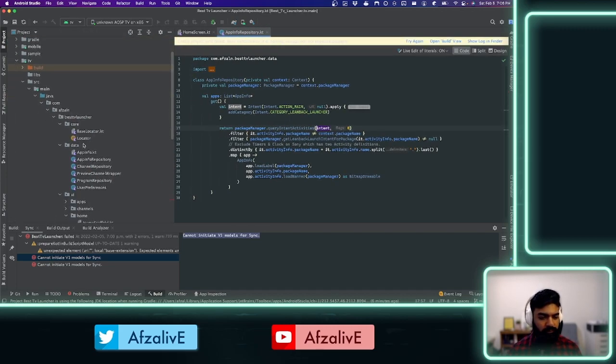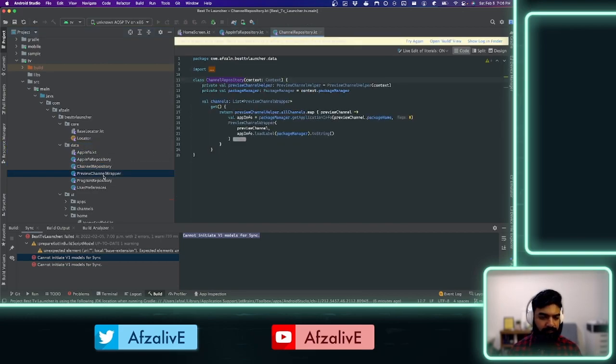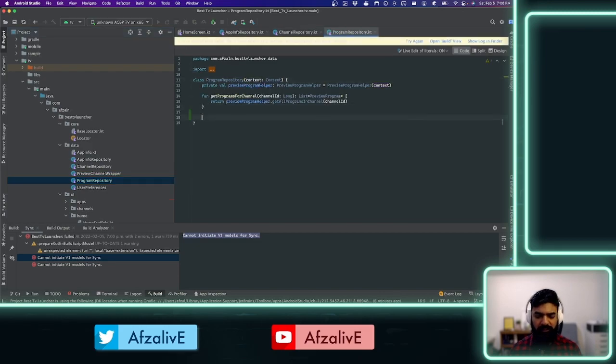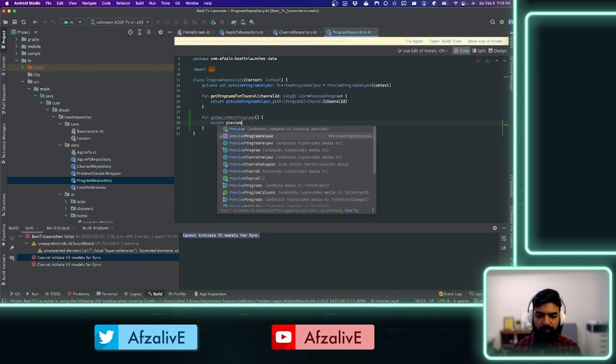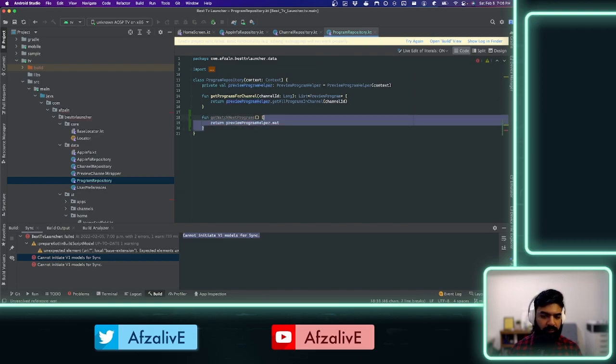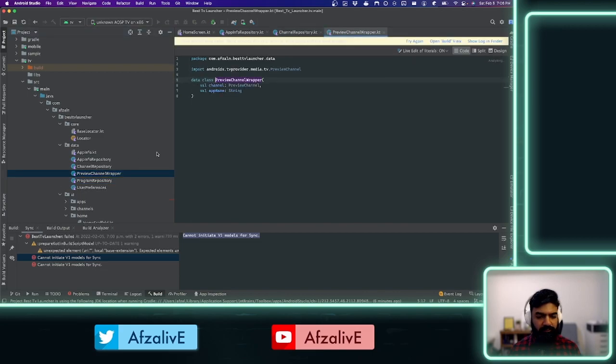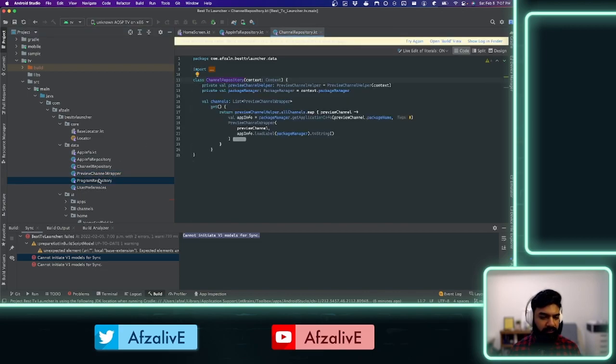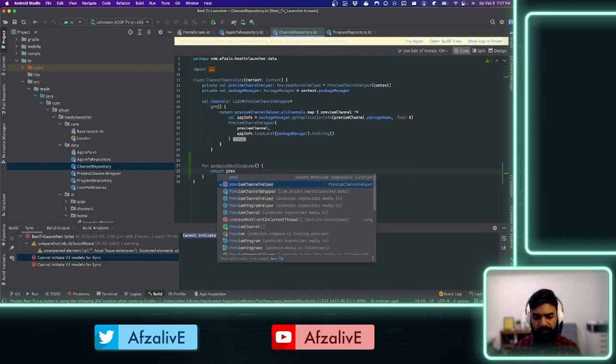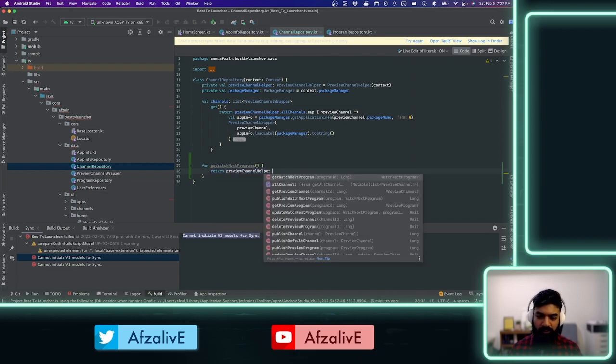Okay, so let's add a watch next repository then and get that stuff. Or let's just get it here. Get watch next programs. Turn preview. Nope, that's not where it is. It's in channels. That's not it either. There we go. Channel repository. And we have preview channel helper, where we do get watch. Oh, I see. Get watch next program.